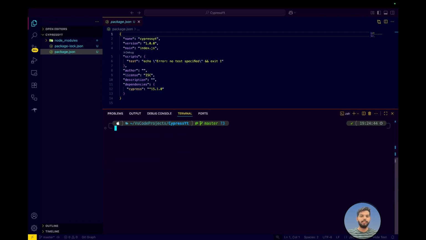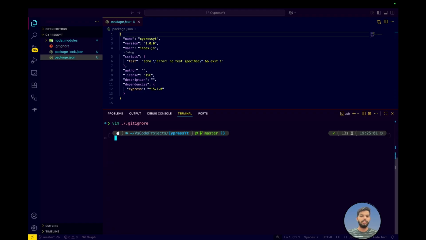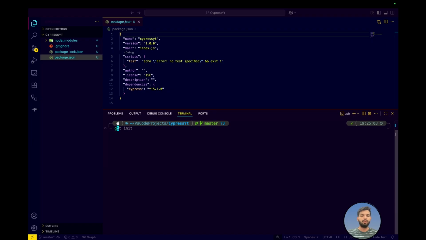We can clear this. We can create the .gitignore file, and we can include node_modules. That is the folder that we want to include for gitignore. And yeah, we are good to go. We can hit the git, before we hit our first commit, the initial commit.